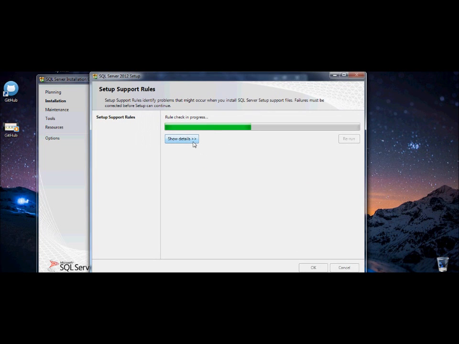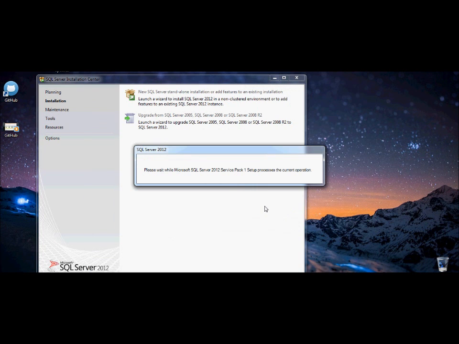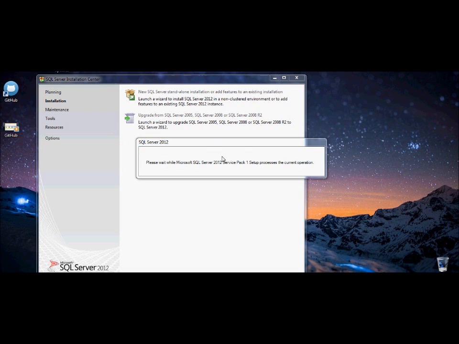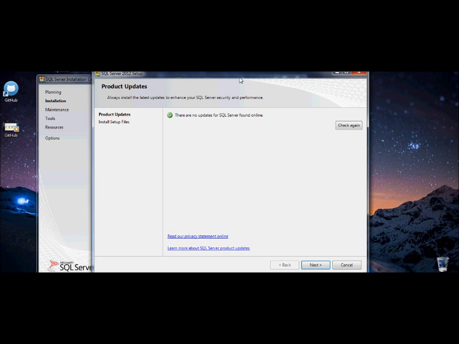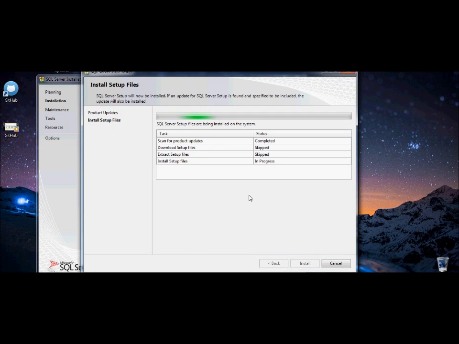So you can see I'm just going to show details. It's going to go through your system and check what all is installed, prerequisites, anything that it might need to be downloaded first and then installed. I don't even know if you need the .NET framework for this or not. Yep, and it said there are no updates, so I would just hit next. Oh, I guess it already did this. Okay, so I'm going to pause here really quick, and then I'm going to start it again.